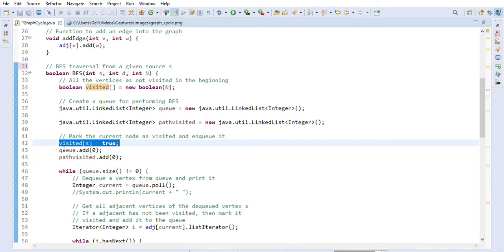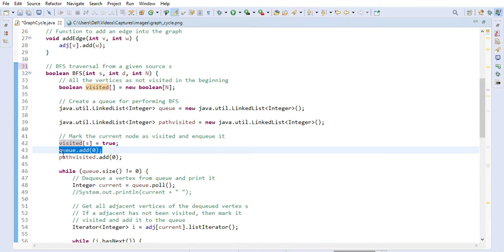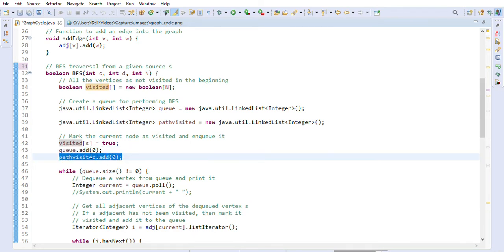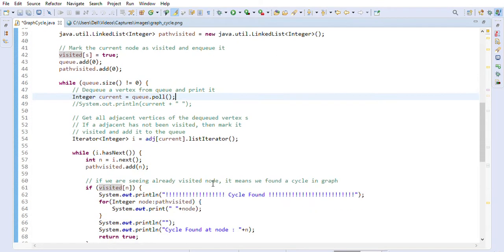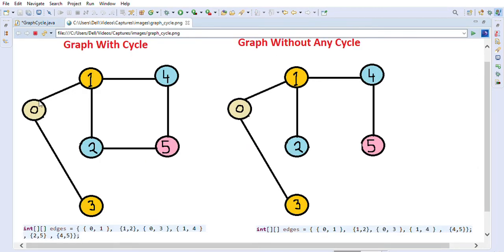So we have already added 0 into our queue here, and we are also keeping the path visited. Whatever nodes we are visiting during the BFS, we are putting into this path visited list, which is also a list of integers, as created here. Now what we do in the BFS is take out the first element from the queue. So we will take out 0 from the queue and add its adjacent elements, which are 1 and 3.